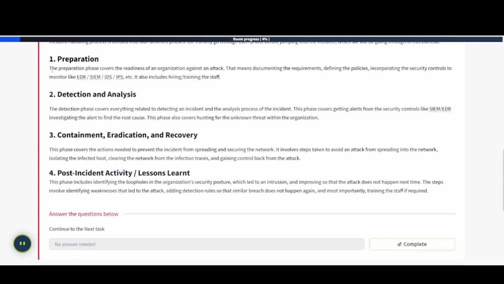You have the preparation phase. The preparation phase covers the readiness of the organization against an attack. This means documenting the requirements, defining the policies, incorporating the security controls to monitor, like EDR, SIEM, IDS, IPS, etc. It also includes hiring / training staff. That's straightforward, right? You're preparing for the battle that's going to be happening eventually. Okay, so at some point you're going to get punched in the face when prevention fails.